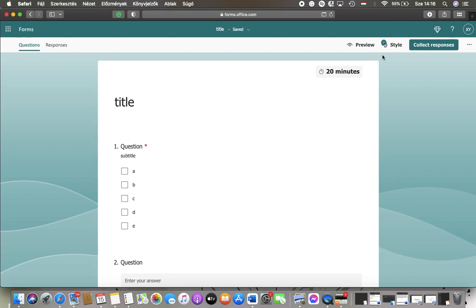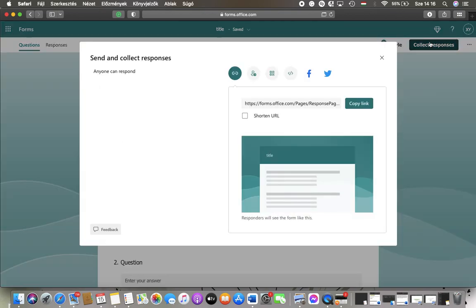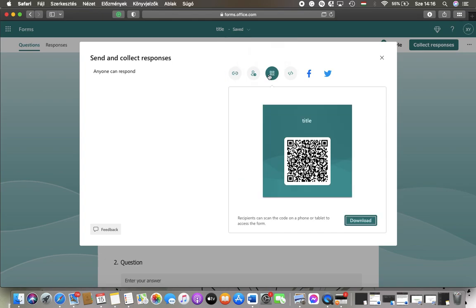Now let's jump into it. First of all, open the website, and after that you should tap on this collect responses button in the upper right corner of the screen. Then tap on this QR code button at the top of the screen, that's the third option, until you can find the QR code that your participants can scan, and then they can find and access the form that you have created. You can also download it by tapping on the download button, and then it will be added to your files. So that's pretty much it for this video, guys.